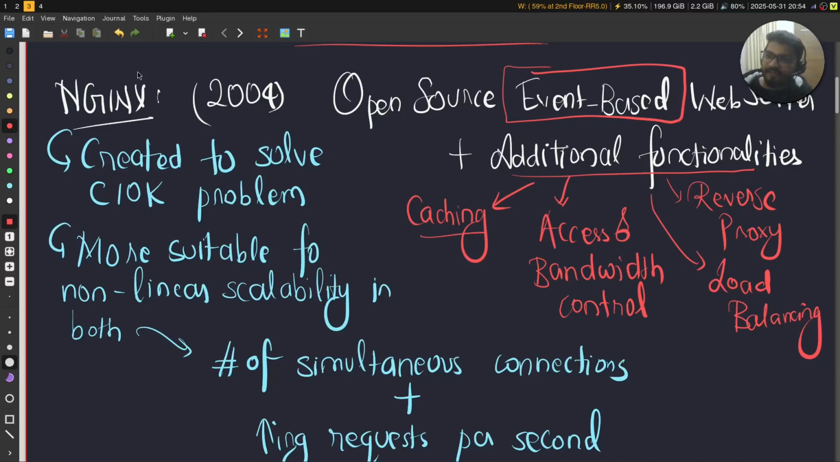What is the C10K problem, you might ask? Well, back in the day, the problem was that if you had 10,000 simultaneous connections, how could we ensure that the web server is able to handle all of these simultaneous connection requests without crashing down and without too large of a memory footprint? You wouldn't want your web server to consume about 10 gigs of RAM, right?